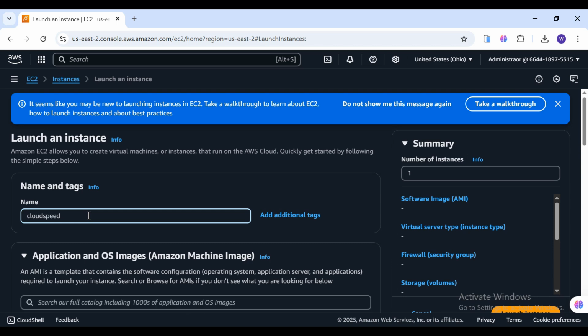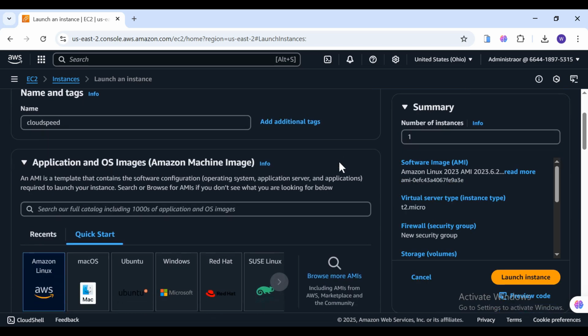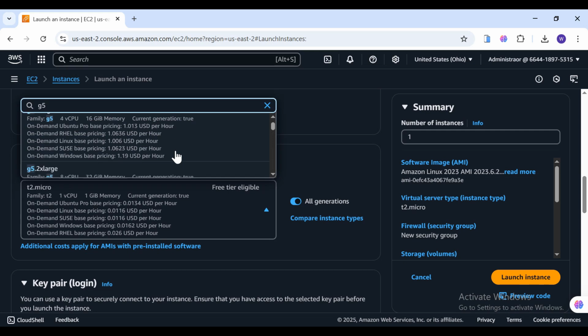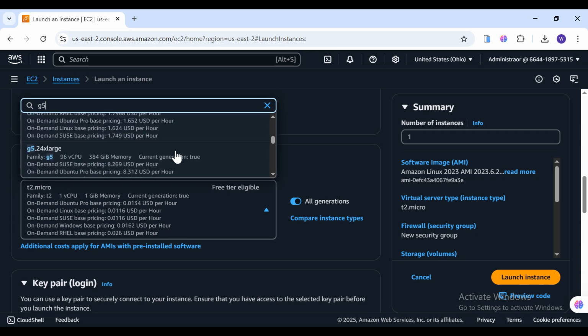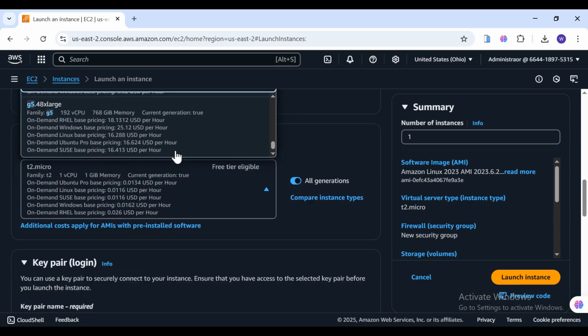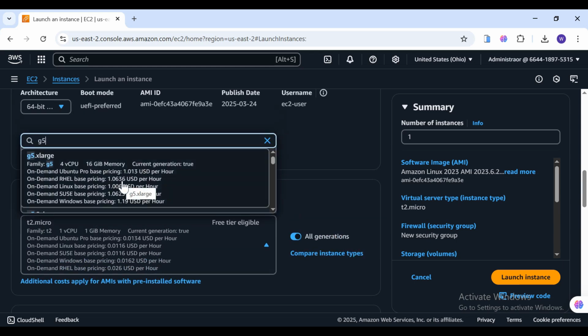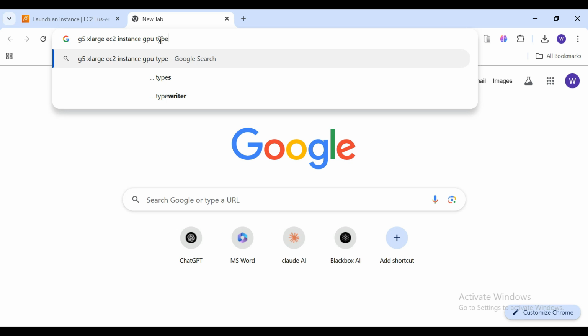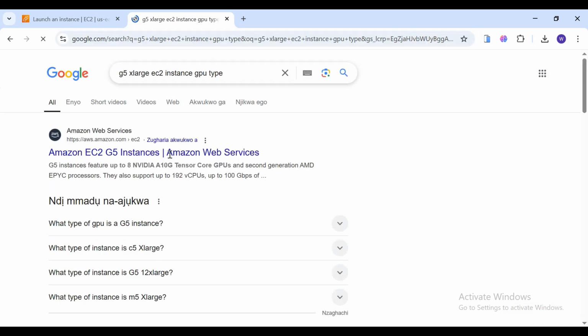Let's name our instance Cloud Speed. Then next, we can go ahead and select the instance type. So the instance type is the G5 xlarge instance. Before we launch our instance, let's check out the instance type in the AWS documentation. So search for G5 instance on Google.